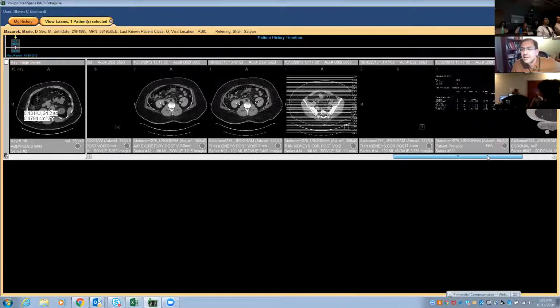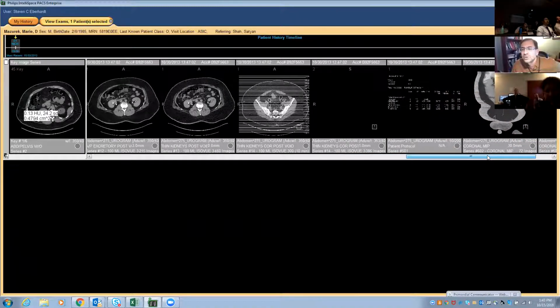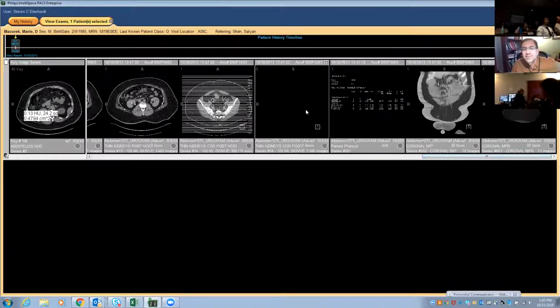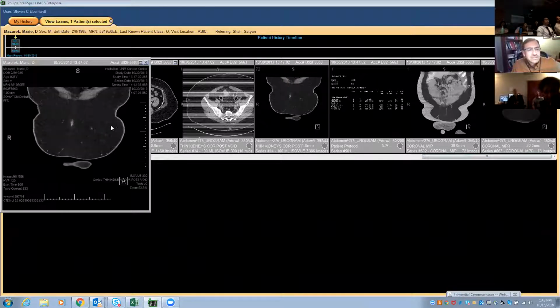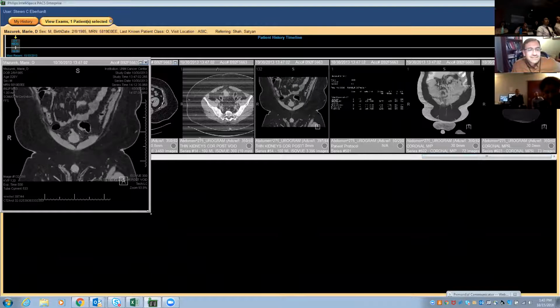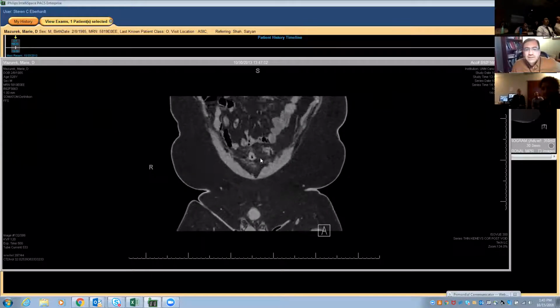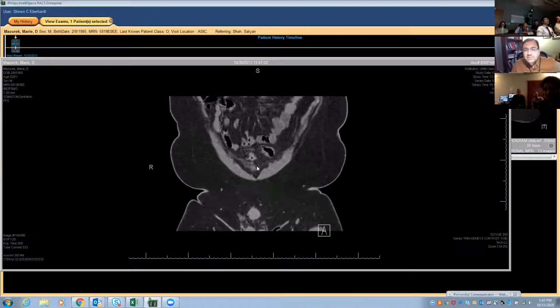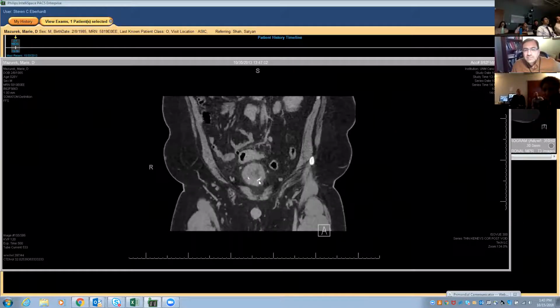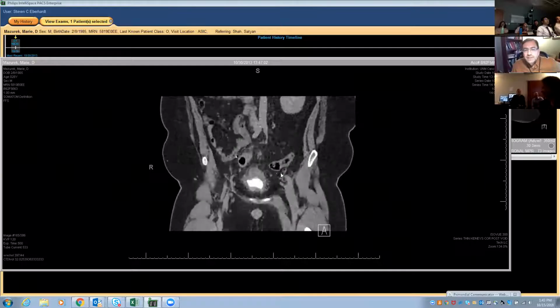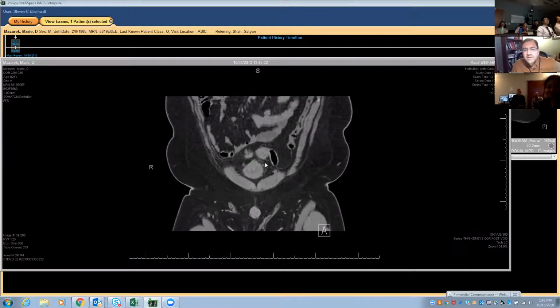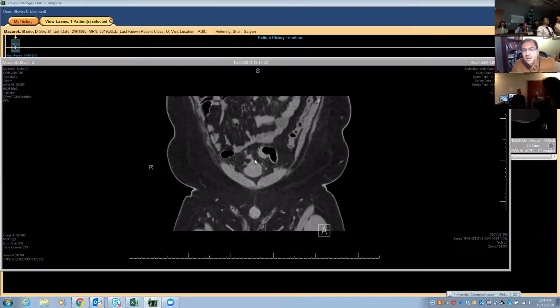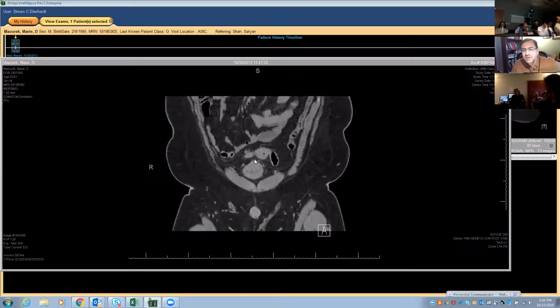I don't know if we have a sagittal. Maybe sagittal, coronal. It's all coronals. The coronal is not exciting, I don't think. That's not bad. Here you can sort of see the communication between the bowel, and it's not all falling in one plane here, so it's a little bit harder to spot that.